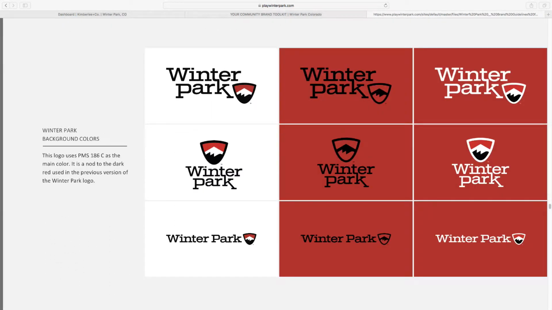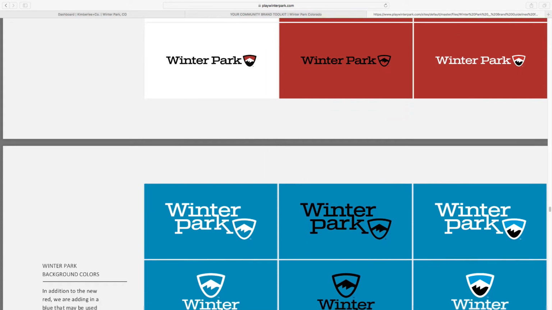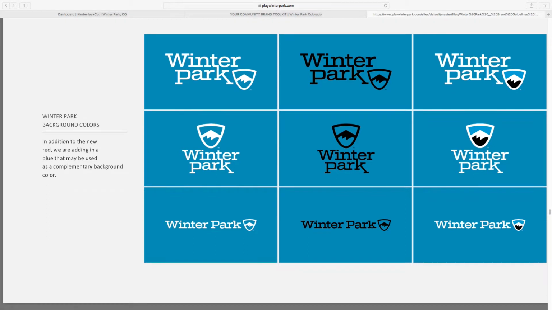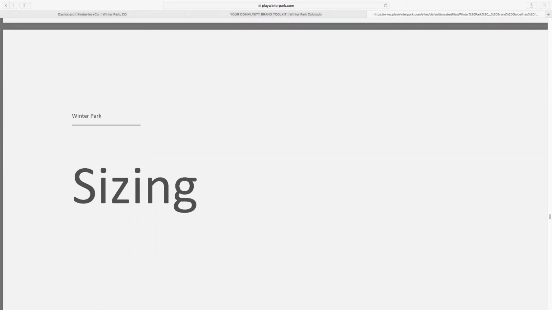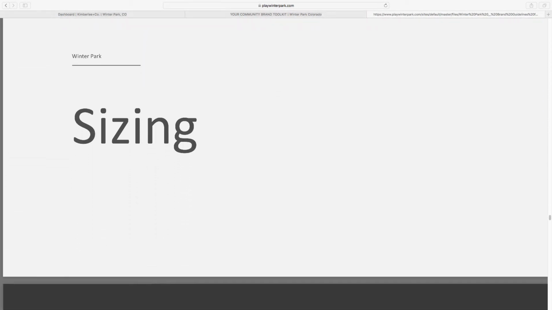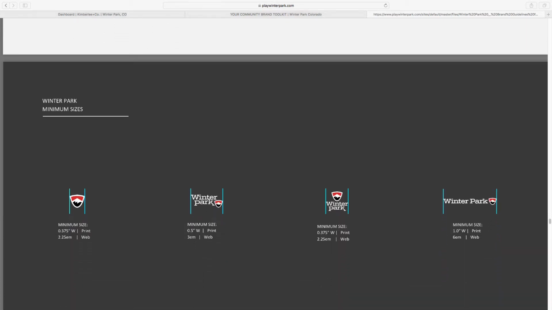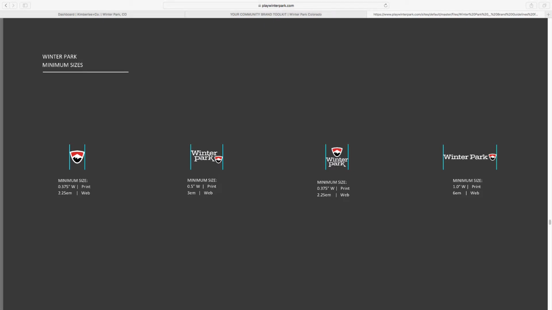This slide covers background colors. And here the logo is used on a blue background. When we talk about sizing, we have a few rules. So this is going to be the minimum size of the logo that we're going to want to use. It's still legible, but we don't want to go any smaller than this.